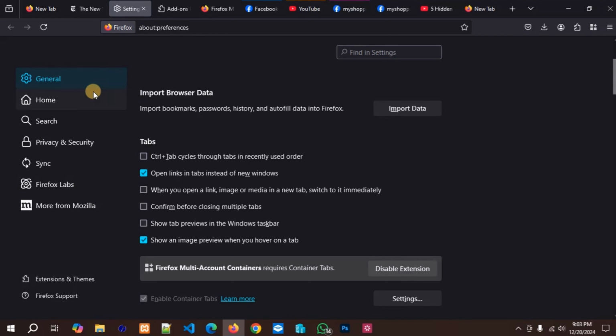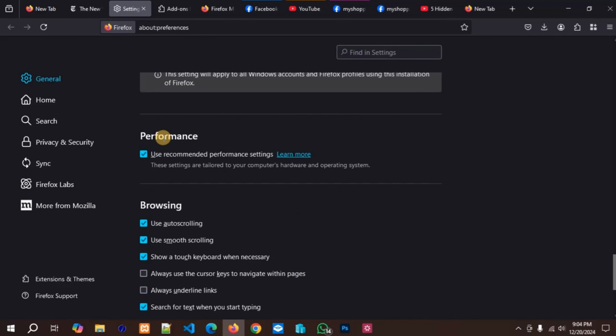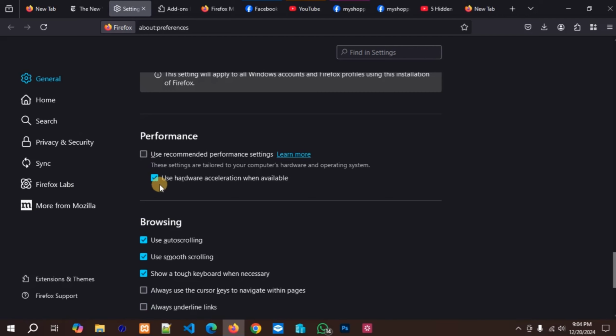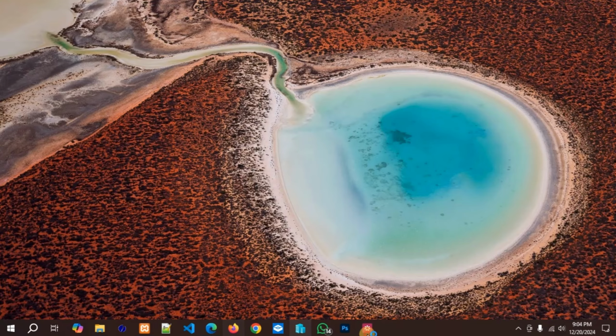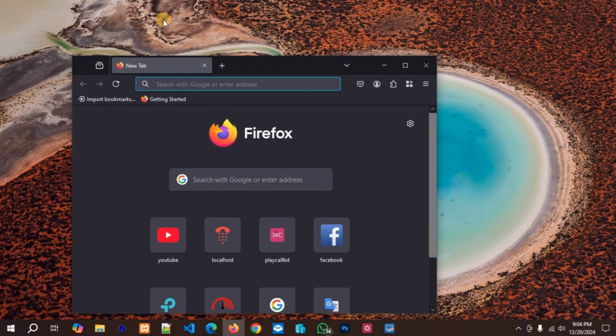From the general section, on your left navigation, select the general section and scroll down to performance. Make sure the option to use hardware acceleration when available is already checked or not. If you see this box is unchecked, please check it. So that's it, close the browser and reopen and browse smoothly. That's it. Very nice, cool, right?